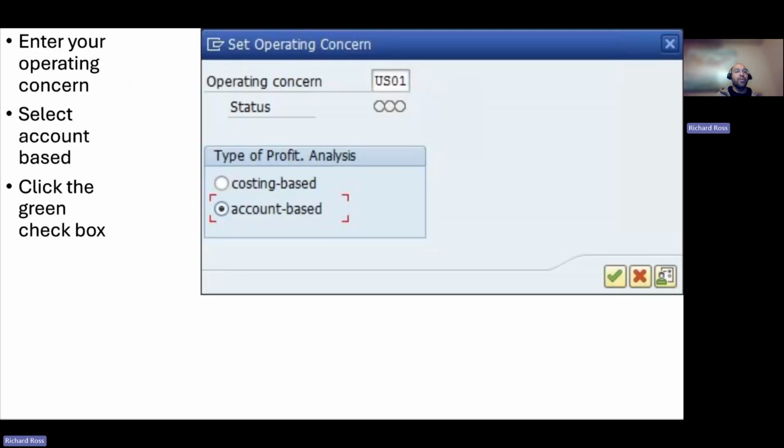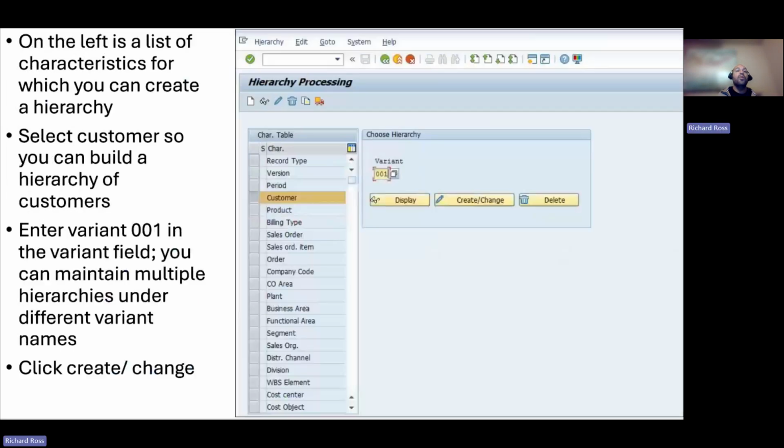Enter your operating concern. Select account based. Click the green checkbox. On the left is a list of characteristics for which you can create a hierarchy. Select customer so you can build a hierarchy of customers. Enter variant 001 in the variant field. You can maintain multiple hierarchies under different variant names. Click Create/Change.